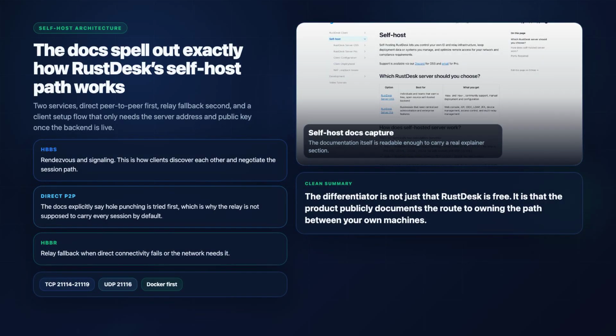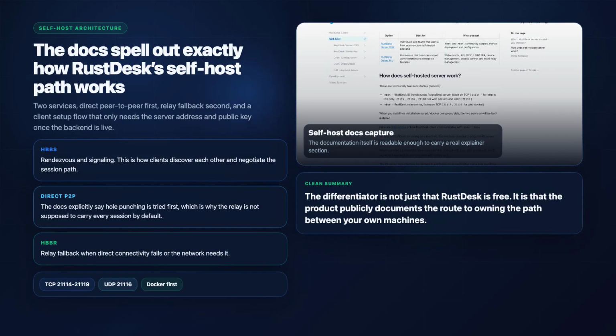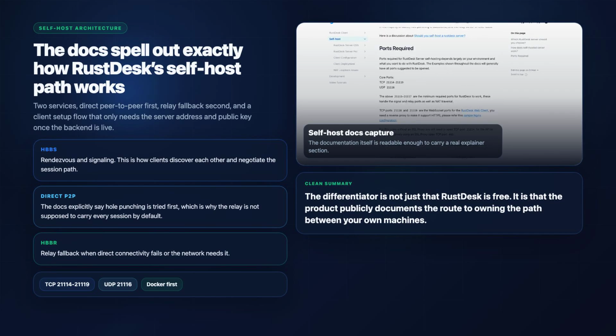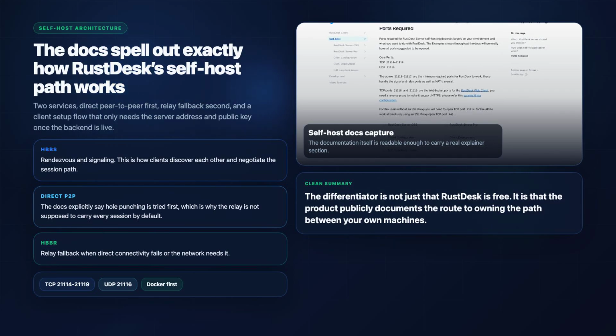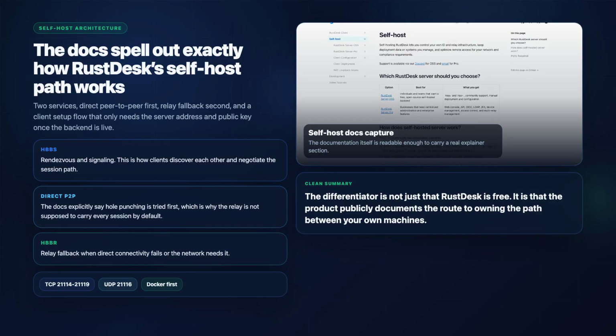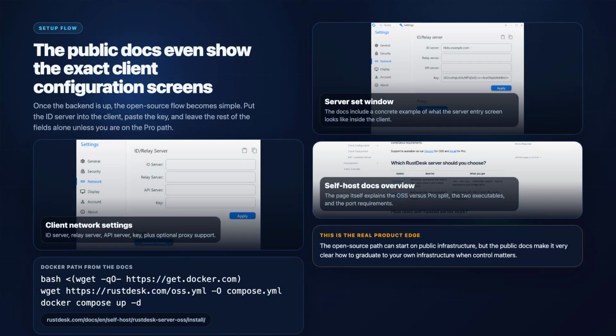The real differentiator is self-hosting. RustDesk's docs explain the architecture very clearly. There are two core services. HBBS is the rendezvous and signaling server. HBBR is the relay server. The client first tries direct peer-to-peer hole punching. If that fails, traffic falls back to the relay. The docs also spell out the required ports, including TCP ports 2114 through 2119, plus UDP 2116.